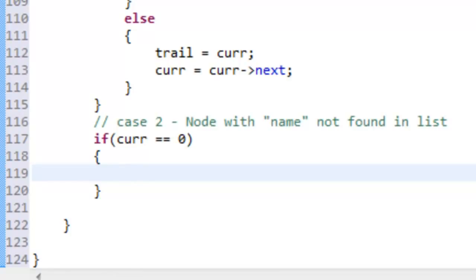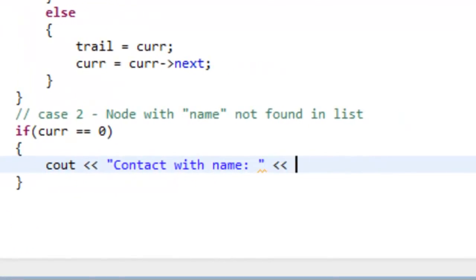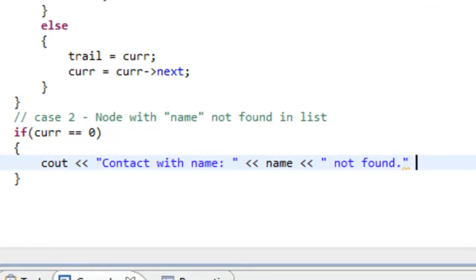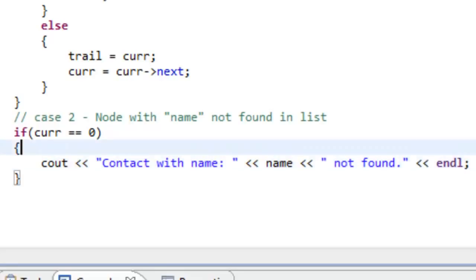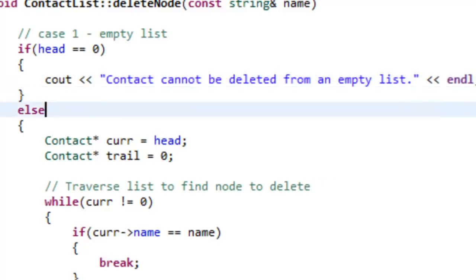So we'll just output to the user using a cout statement that we'll say contact with name, colon, and then output whatever the name is. And then we'll say not found. And then we'll do an endl here. And that will be good for our case 2. And maybe I'll go back up here to case 1. Instead of saying node, maybe I'll also say contact here as well. So we'll say contact cannot be deleted from an empty list.